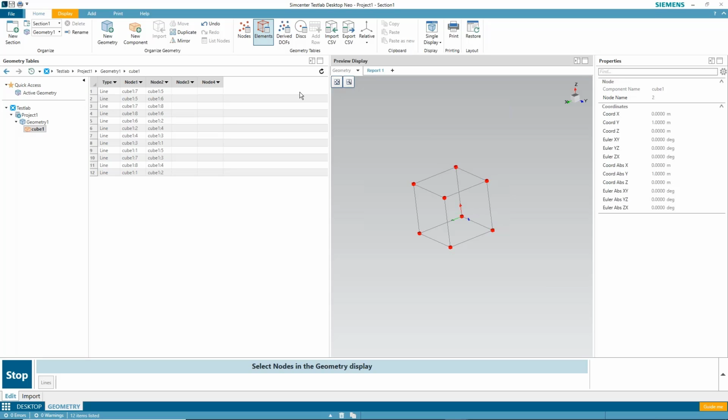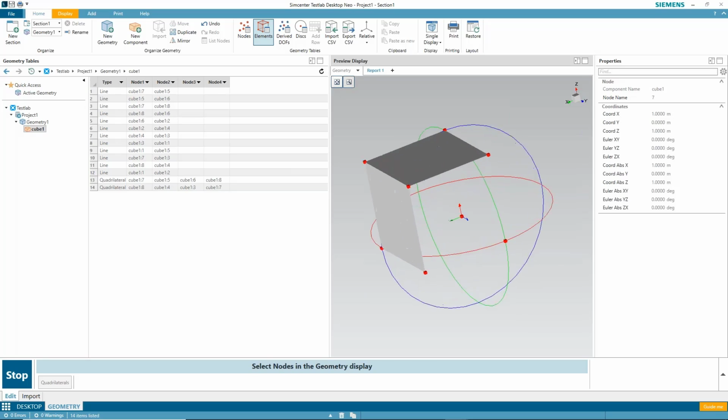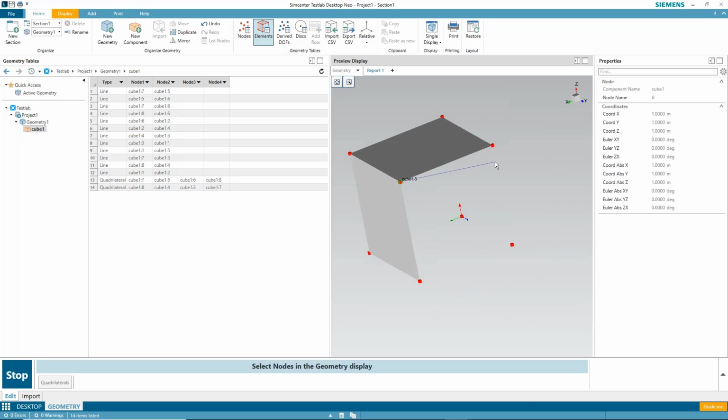If you want to draw quads, I can stop drawing my lines, go to quads. You're still in the element table, and then I can say add, and then I can collect 4 nodes. So let me zoom here, and then I can go ahead and complete this cube.